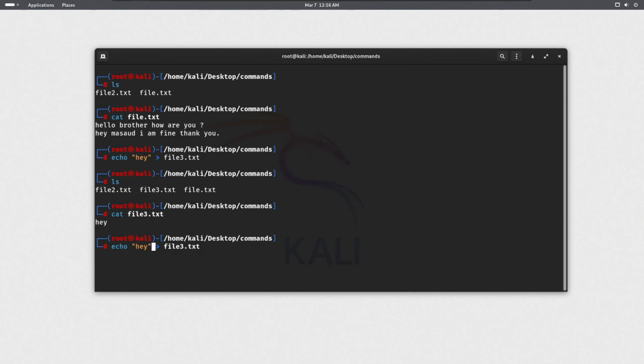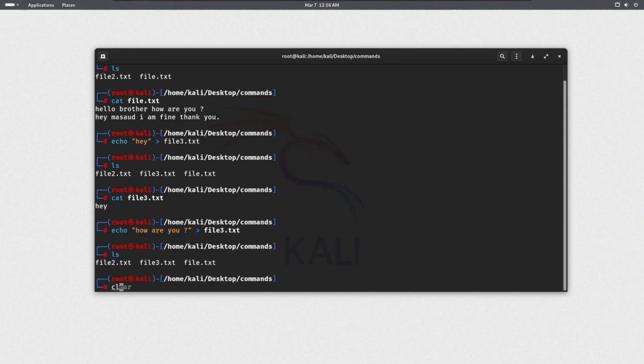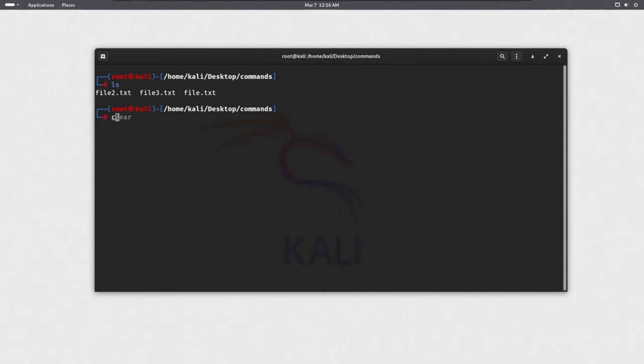Now you know that I already have file3.txt which contains hey. I want to add another line, and this time I'm going to tell the echo to please add how are you. Now what will this do? If I clear the screen, you can clearly see I have cat file3.txt which contains how are you. But where is the first line? The first line has been removed.